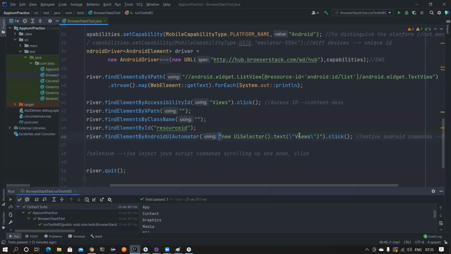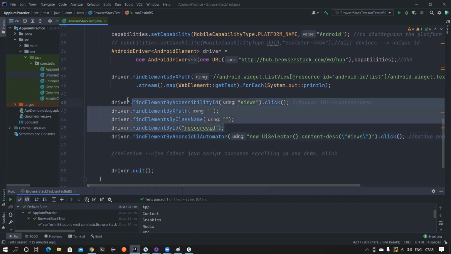If you notice, there are double quotes inside these two double quotes. That's why we are escaping those double quotes using the slashes. Otherwise you don't need this. So for native Android commands, just replace the attribute name with the value. You can also say content-desc with Views. Anything is fine. Now let's try to comment this out. We don't need this at all.